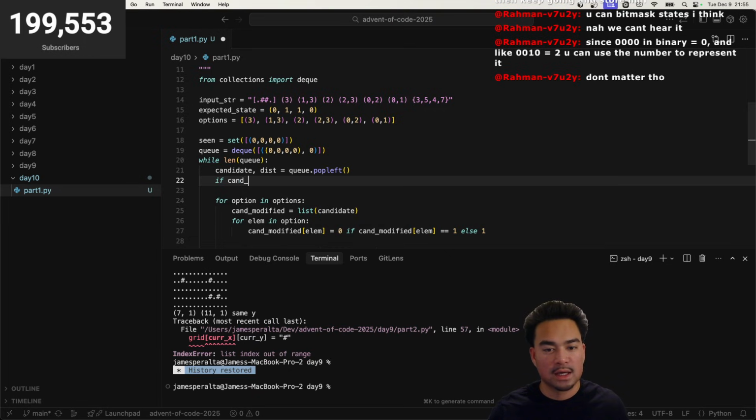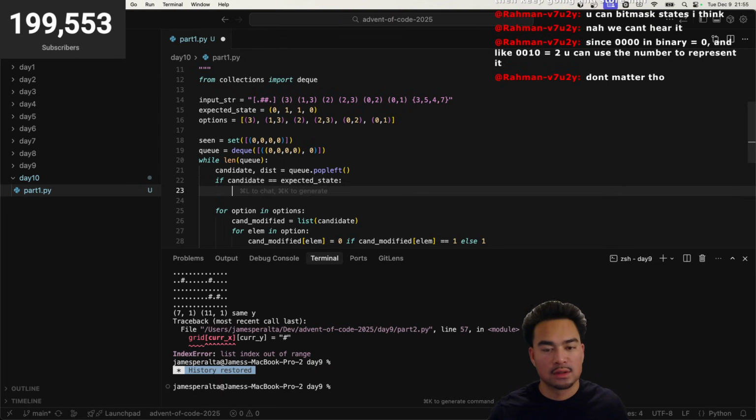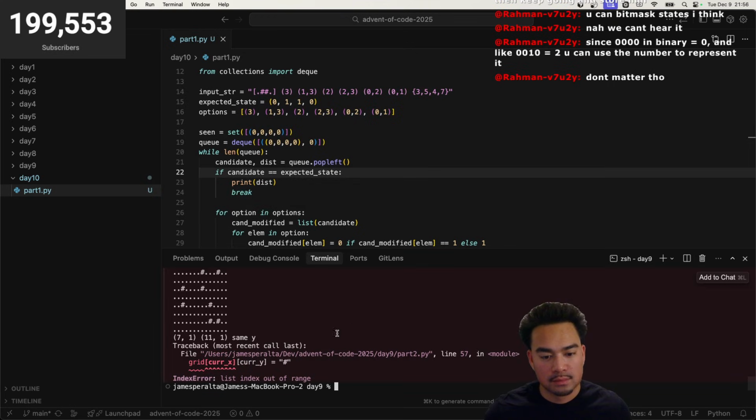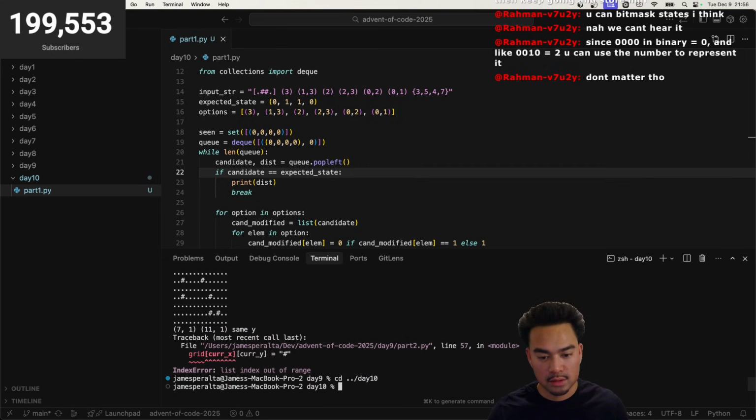If candidate equals expected state, break. This.